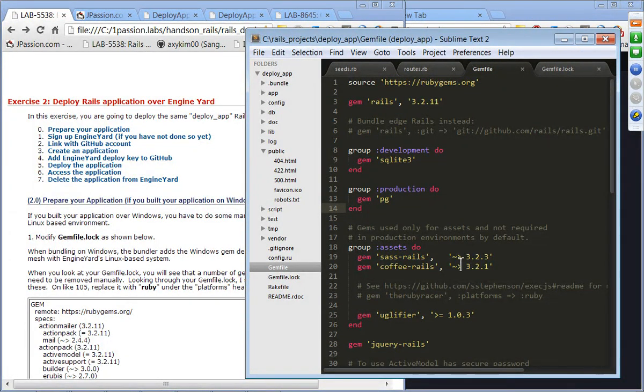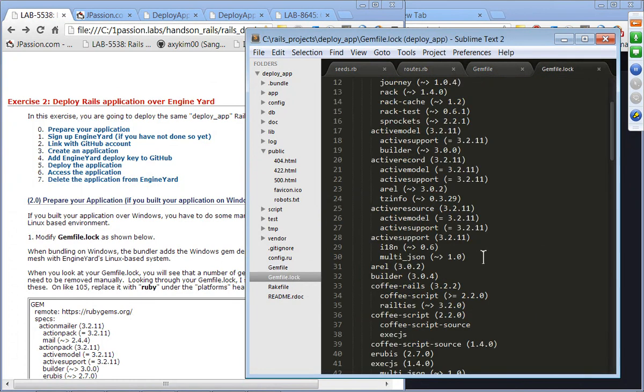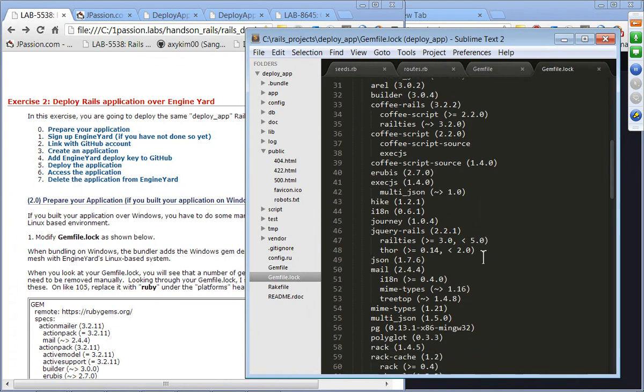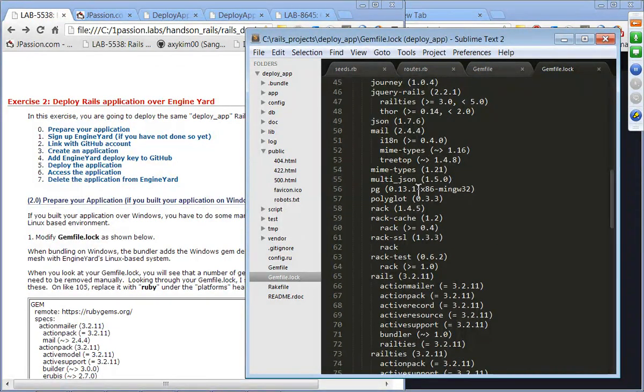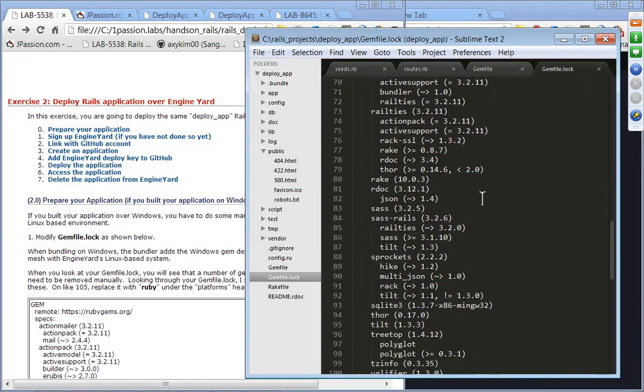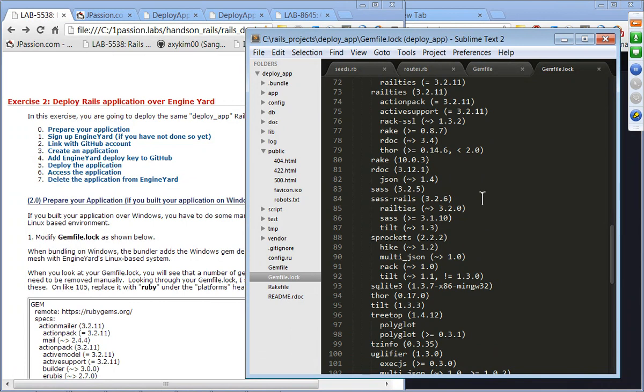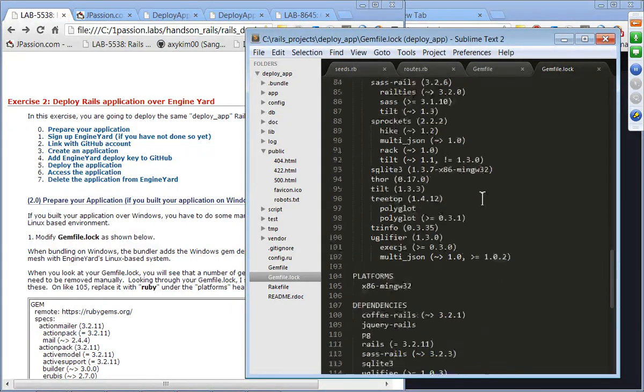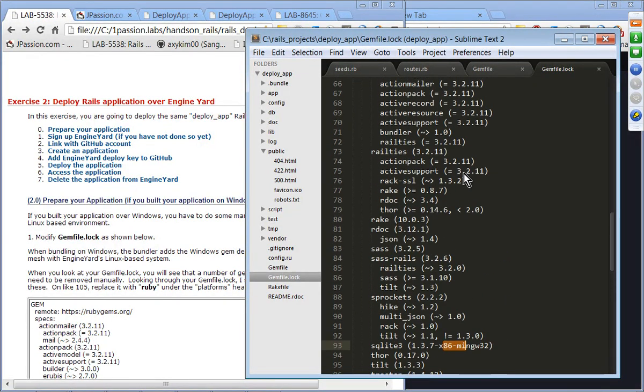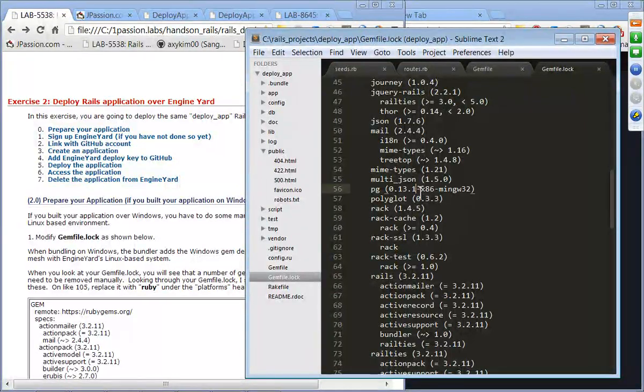If you take a look at the gem file log file, if you build your application on Windows, we are going to see some trace that you are building this application on Windows, like x86, MingW32. This is going to cause a problem when you deploy your application on EngineYard, so you have to remove this. In fact, there are three places: here, here, and here. So we have to manually remove these things in the gem file log.